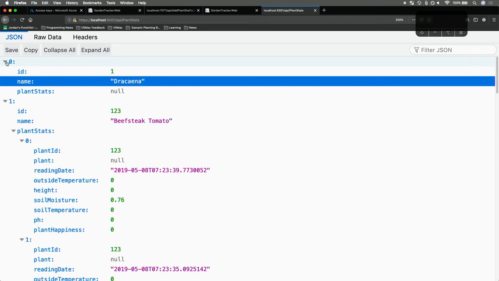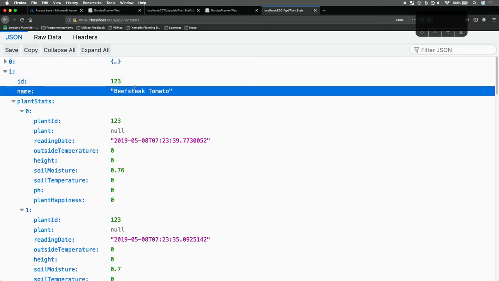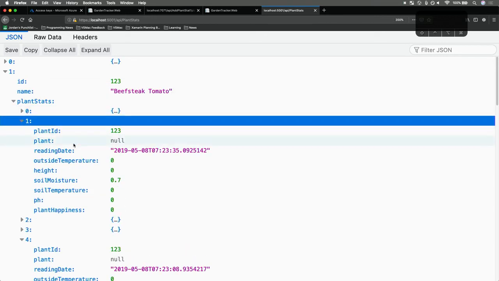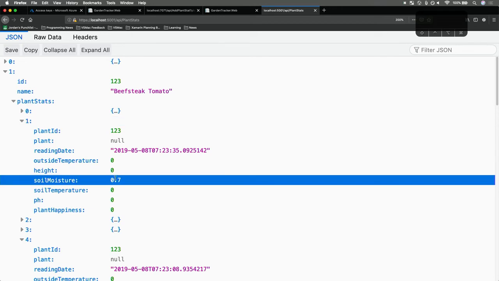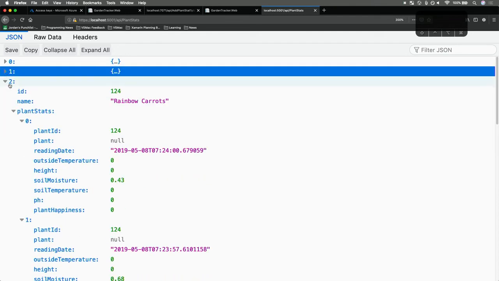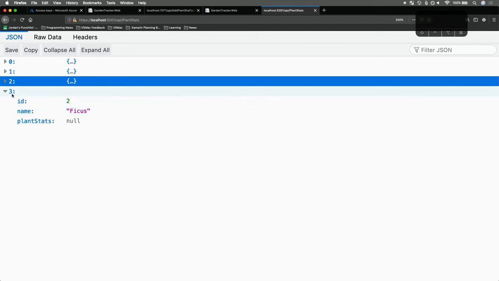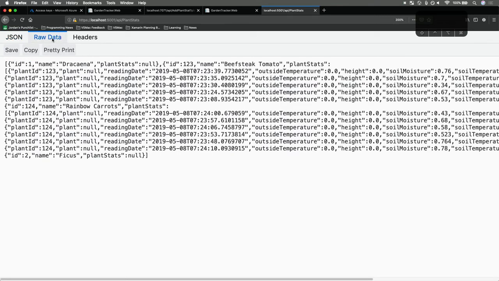I'm not going to try and pronounce the name right now. The next one, like I have in my garden, is the beefsteak tomato, and each of those has a different statistic recorded, a reading, for example, of soil moisture, showing the level of the moisture in the soil at a different point in time. And so I have several of these different plants. Rainbow carrots are another favorite amongst myself and my kids, and then a ficus. And so this is the raw data coming back from that web API call.